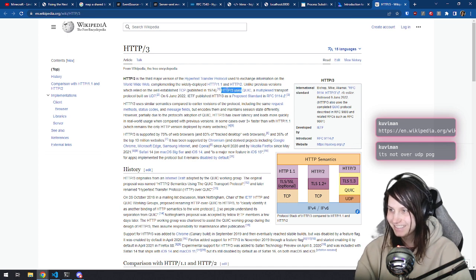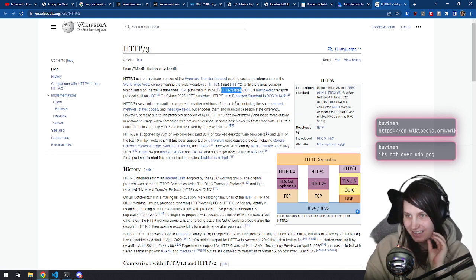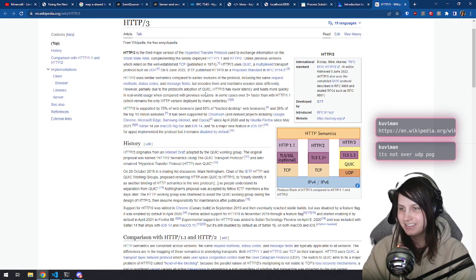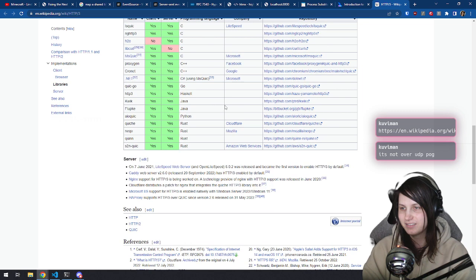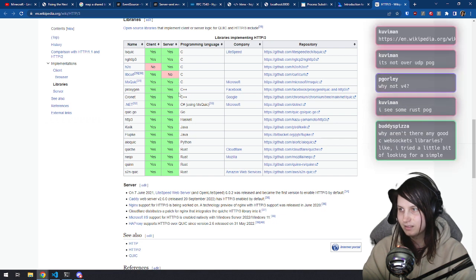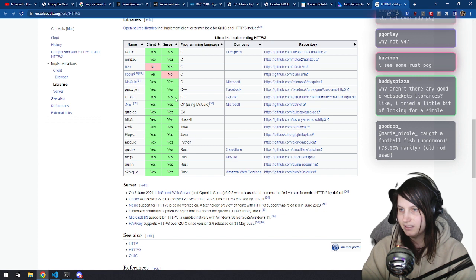Wait. Wait. Wait. Oh. They're actually just... We're just getting scammed. Even curl can't support it. Why aren't there any good C WebSockets libraries? Yeah, I don't know.